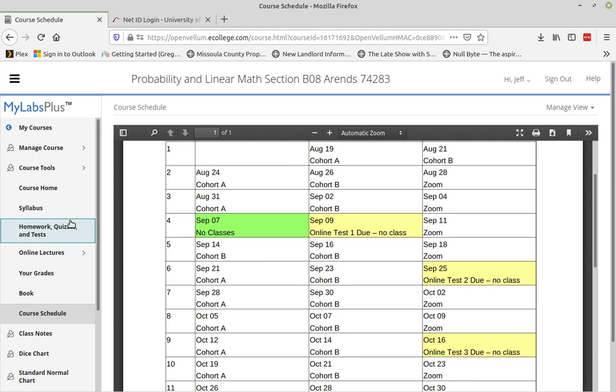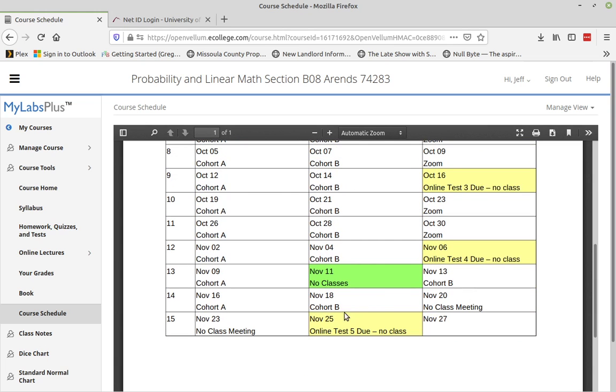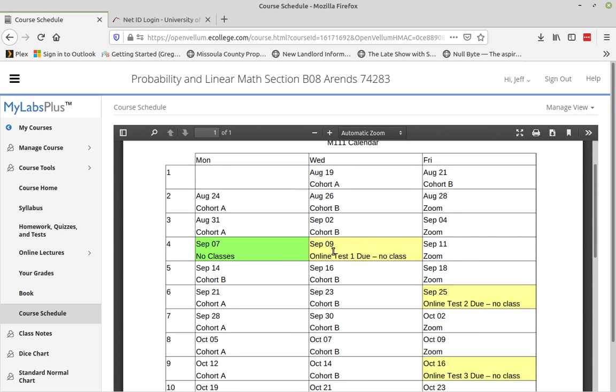There's more information about the tests and all that sort of stuff in the syllabus, so I do recommend reading through your syllabus. As far as the actual dates of the tests, I have them here. For instance, this test that's due on September 9th will be due at 11:59 p.m. and it'll be made available basically the beginning of the day, September 8th. So you'll have 2 full days where you have access to that test.